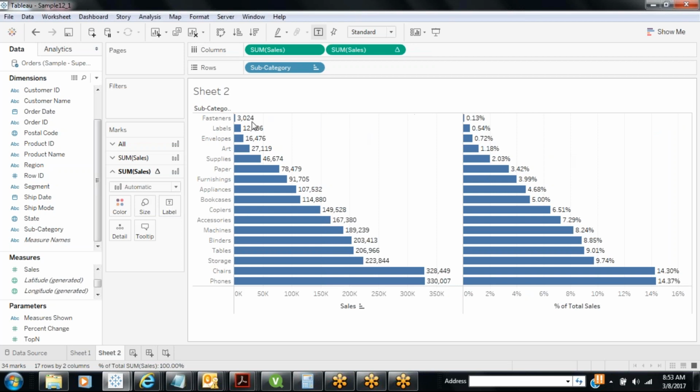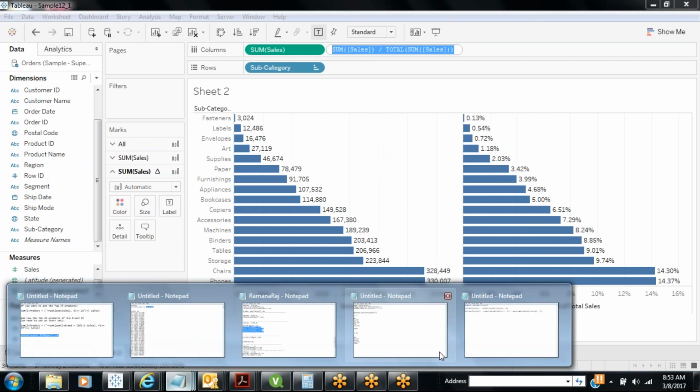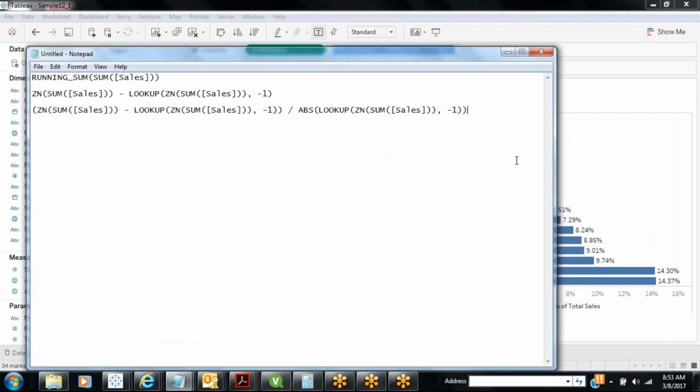So this 3024 divided by 2297021 will give you 0.13. So what is the formula of this? Sum of sales divided by total of sum of sales. The total of sum of sales will give you the total sum of the particular chart. So this is another function.